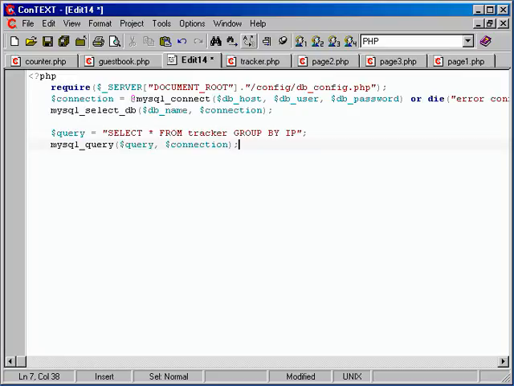Connection. And let's see. Let me look over this just a second. Actually, I'm going to do this part a little differently. This is just showing how many individual people have hit the site. So let me do this a little differently. Count how many people there were that actually hit the site.